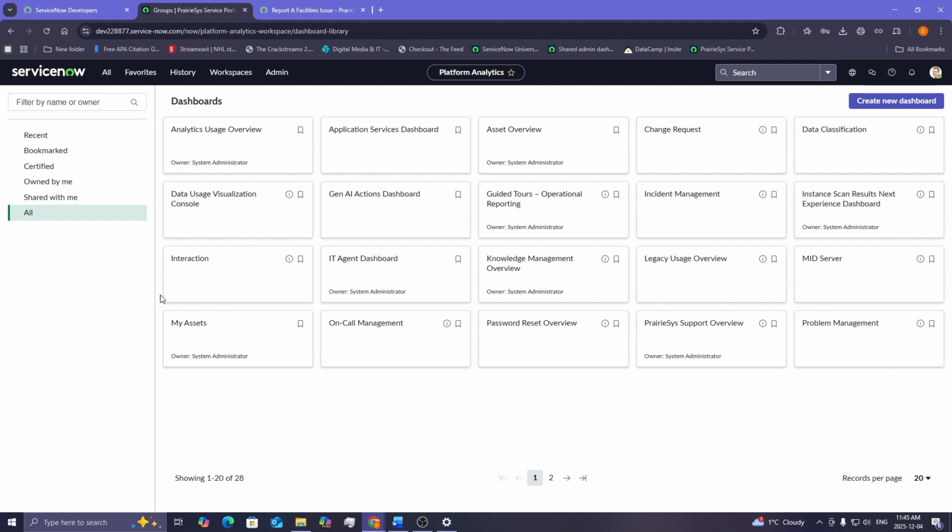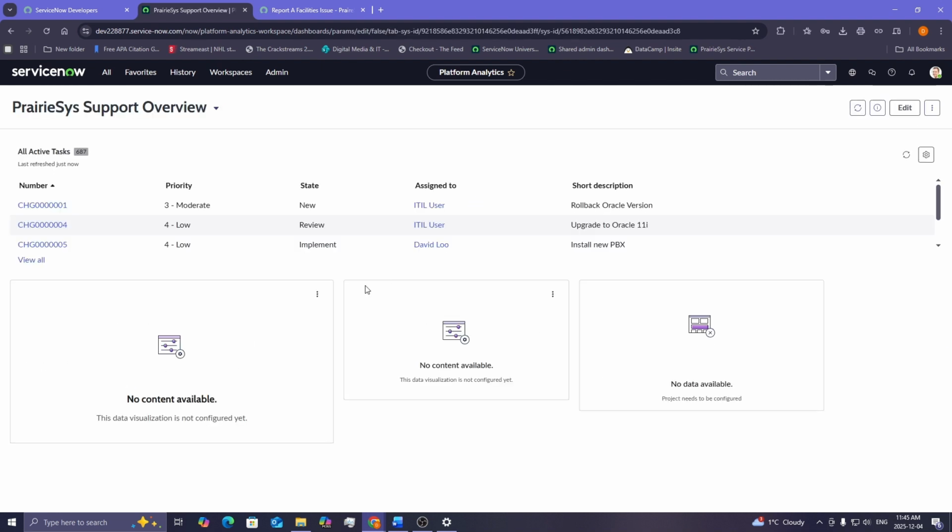The last thing I'll show is a simple dashboard I built called PrairieSys Support Overview. This has the capability of showing active tasks, visual charts, and data visualization. This reporting is all built into ServiceNow, so once the portal is in real use, they have live data about internal activity.